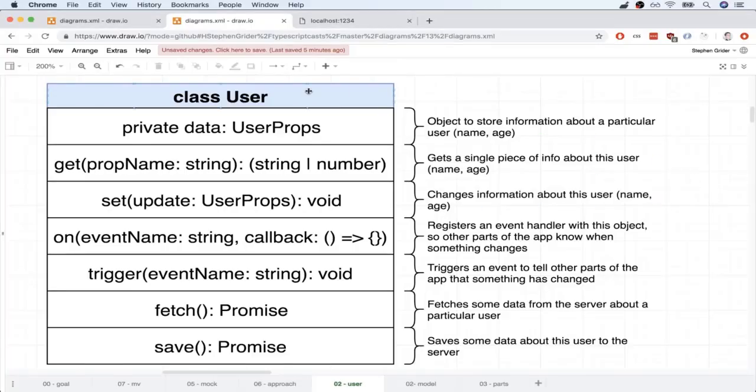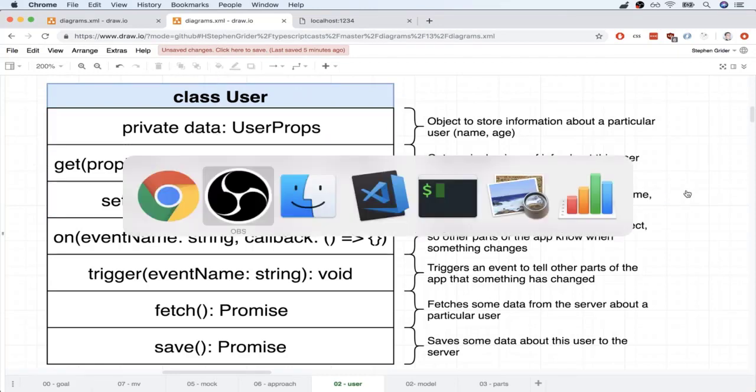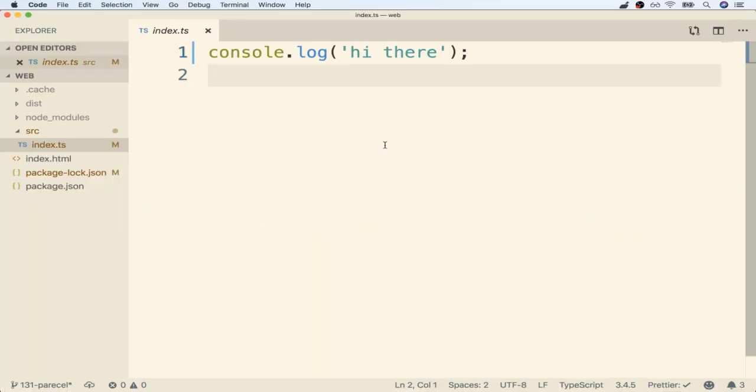In this video, we're going to start implementing our class user and giving it the data property, get, and set as well. So let's get to it. I'm going to begin by flipping back over to my code editor.